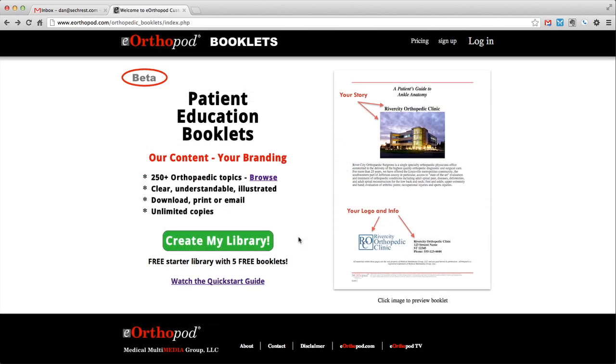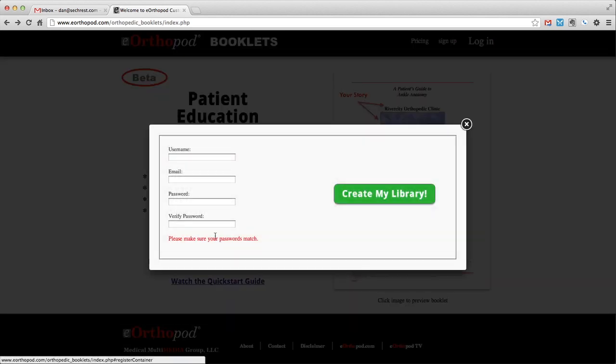To create your eOrthopod patient education booklets library, click the green Create My Library button. Creating your library simply requires a username, email, and password.